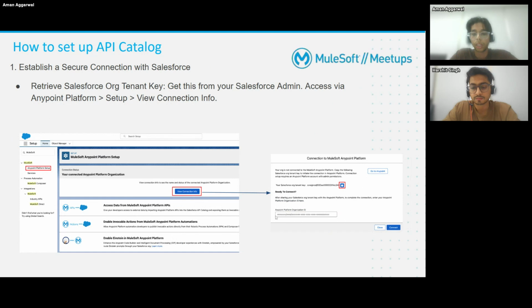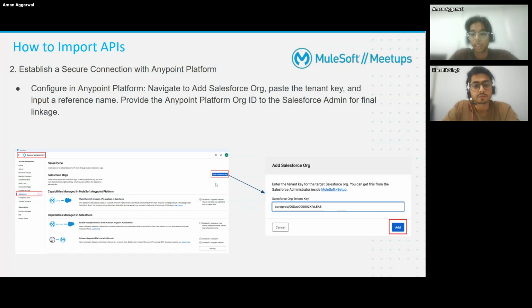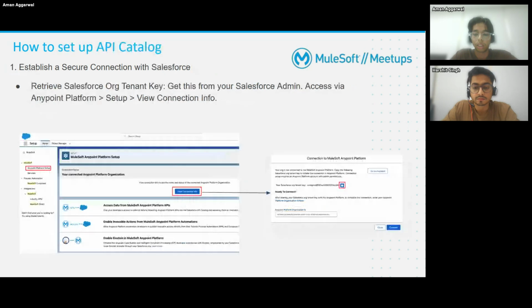Here, if you see, we have an option of Anypoint platform organization ID. This organization ID is provided in this step by the Anypoint platform. So you can interchange this tenant key and Anypoint platform organization ID with each platform.